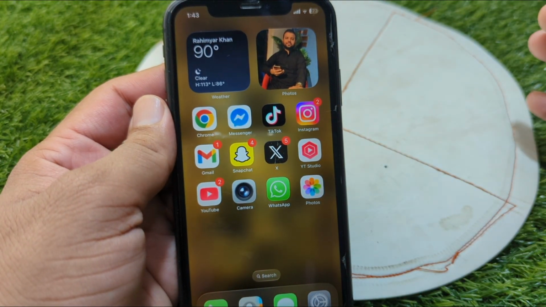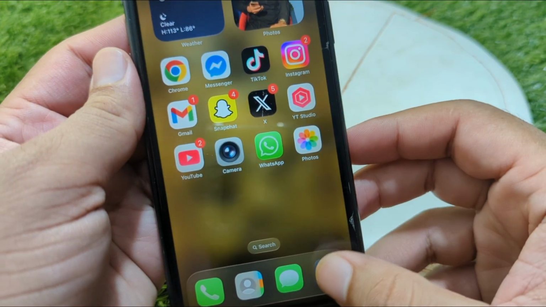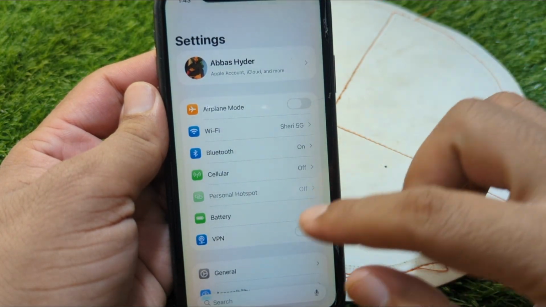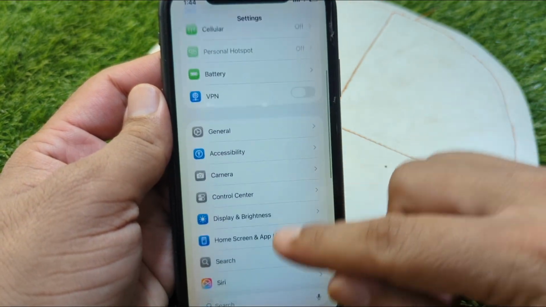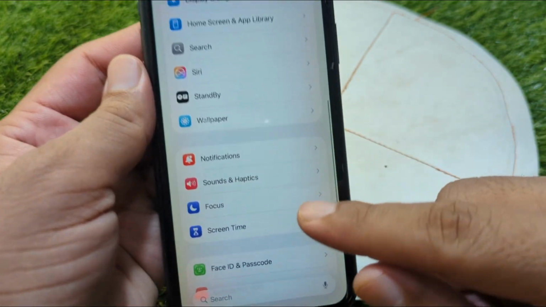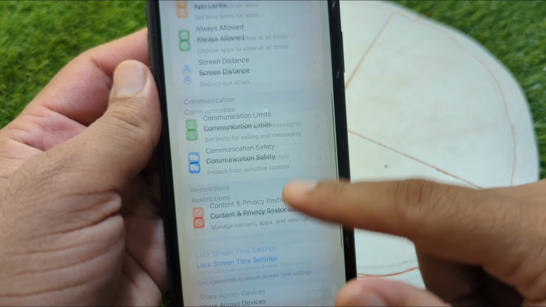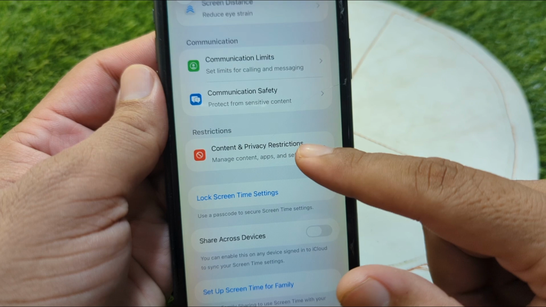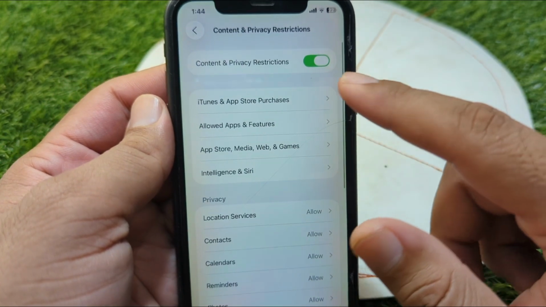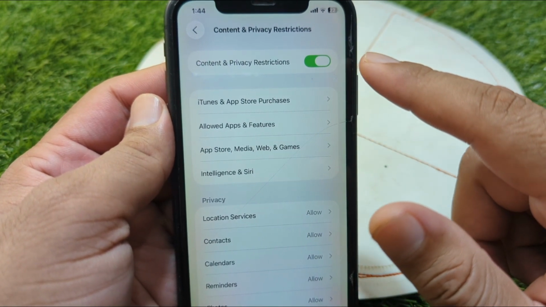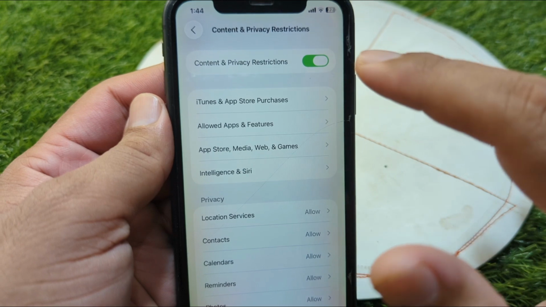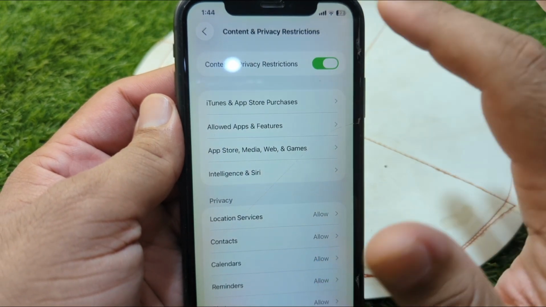So guys, first of all, go back to your home screen and now open settings on your device, and from here scroll down and go to screen time, and now scroll down and tap on content and privacy restrictions, and from here turn off the toggle for content and privacy restrictions if it is on. So guys, simply turn it off.